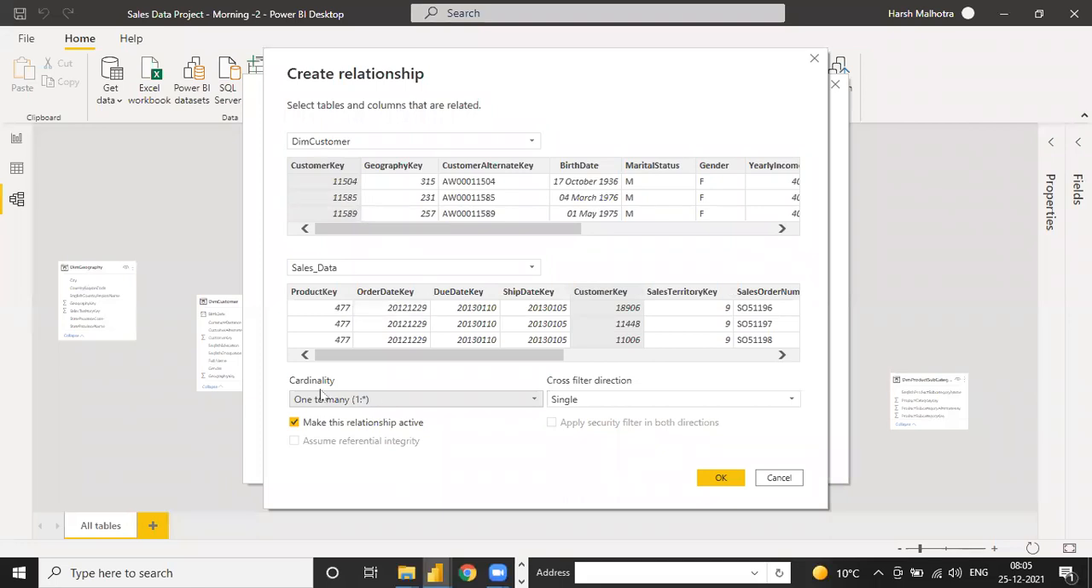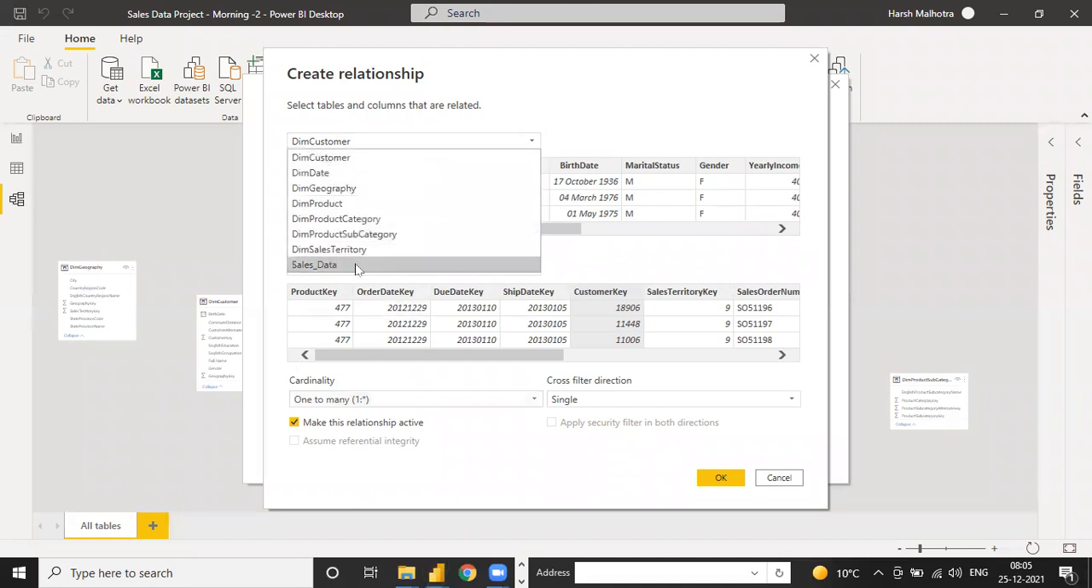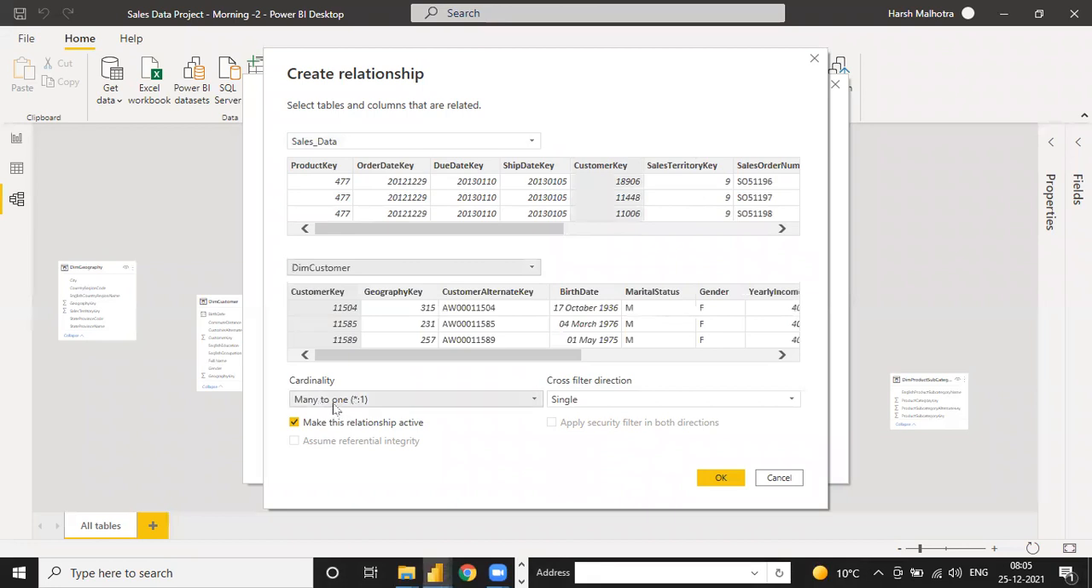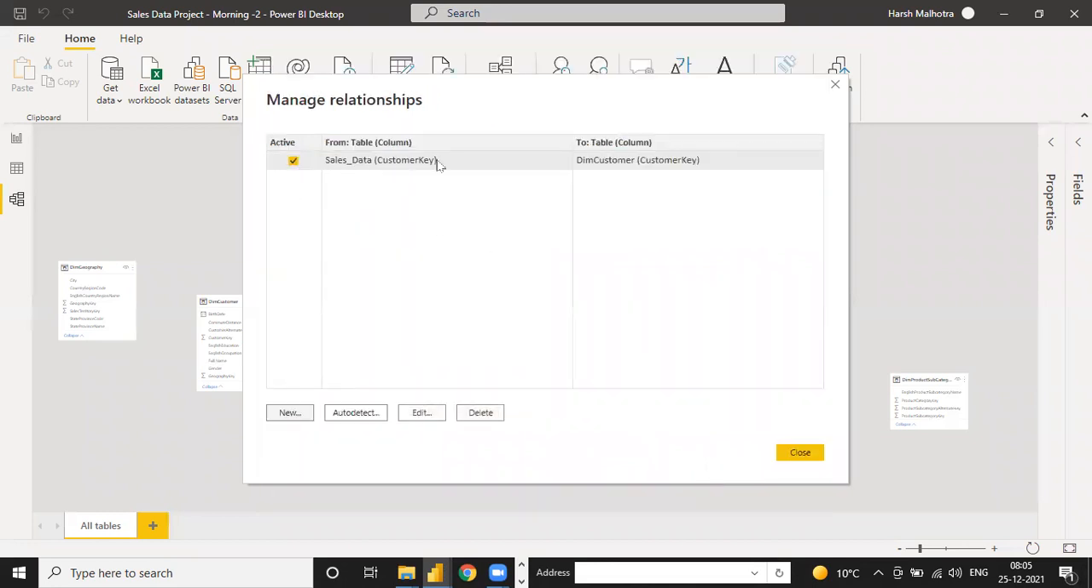Okay, so why is it one to many? Because the dimension table is upward and the fact table is downward. So it is one to many. If you put the sales table upward and the dimension table downward, the relationship automatically becomes many to one, and you can match customer key to customer key and just click OK. Now your relationship is done.